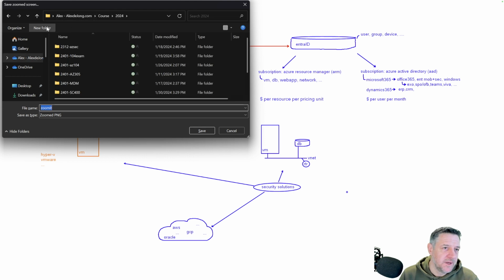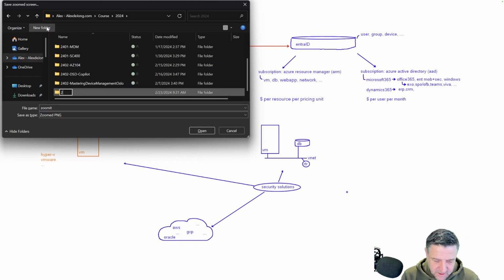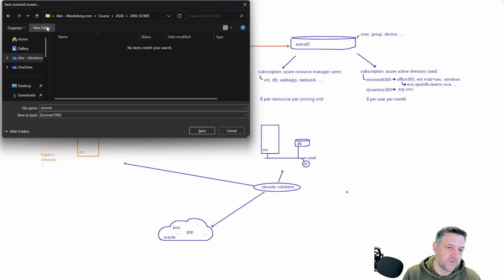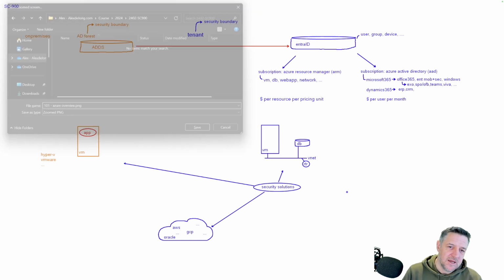And I'm going to create a new folder. It is 2402 for February, SC900. That is this folder. And in here I will be saving a picture: 01, day 1, picture 1. Let's say a quick Azure overview or something. Let's name it like this.